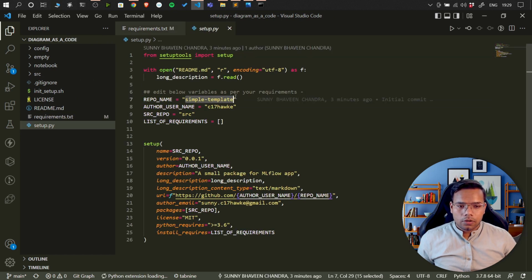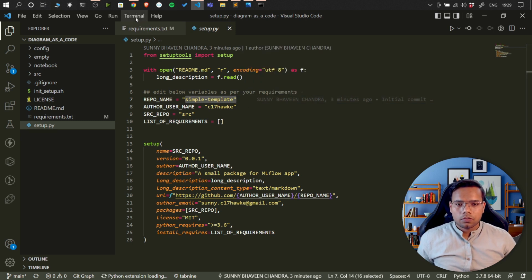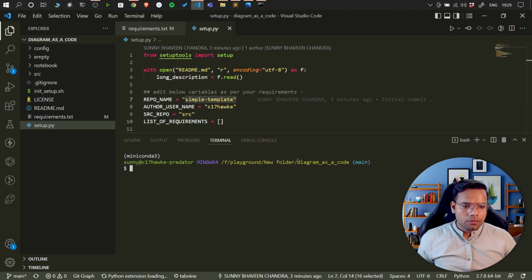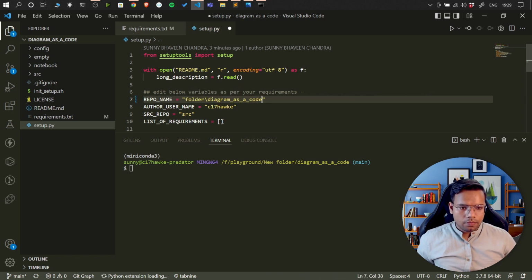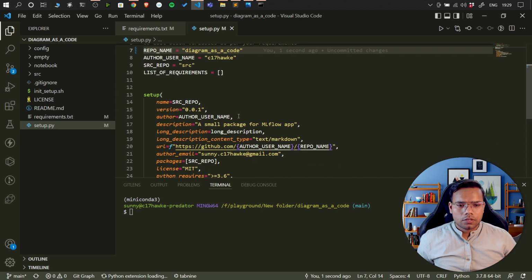So instead of simple template, let's call it DAAC, or maybe instead of, okay, we have to give the exact name of it. So click on the terminal also, so that we can open a new terminal first of all. And here, you can copy the folder name and mention it here, because that is the name of the repository that we have. I think we can remove this folder. The author name will remain the same, and the rest of the things will remain as they are.